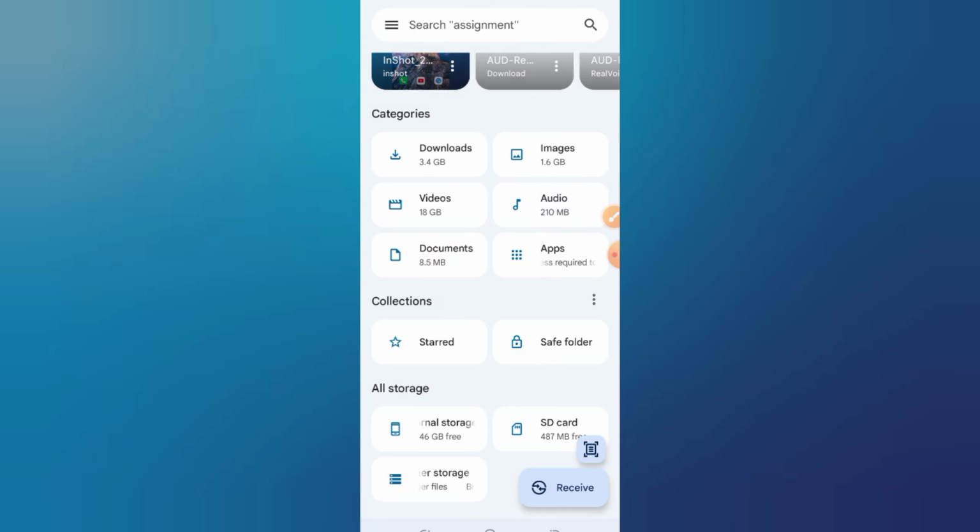Step 4. Check cloud backups. Still can't find them? Open Google Drive or any cloud storage service you use. Look through your backup folders to see if the deleted photos were synced.